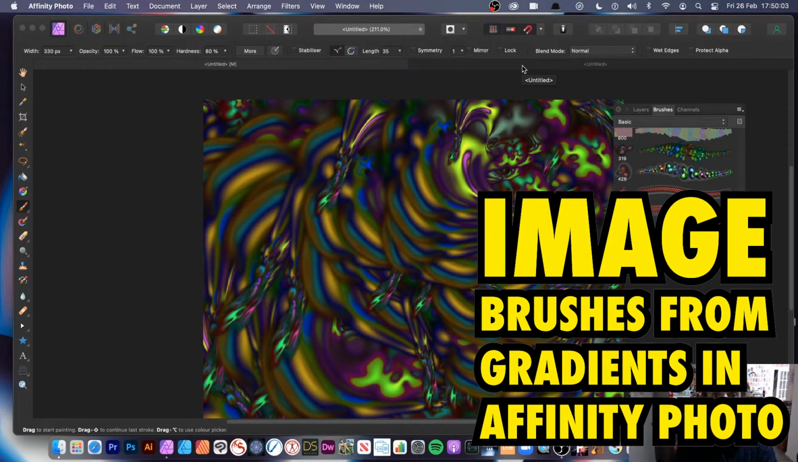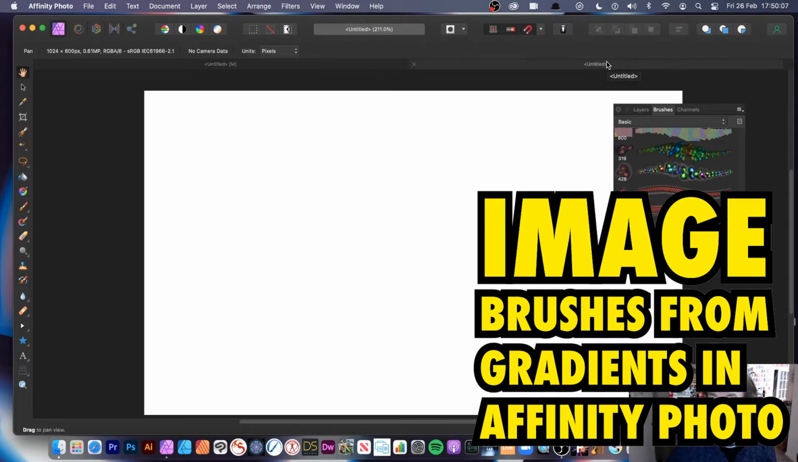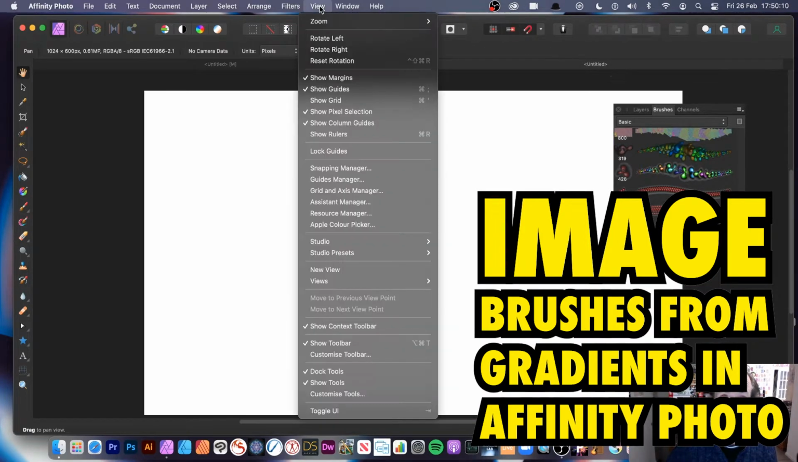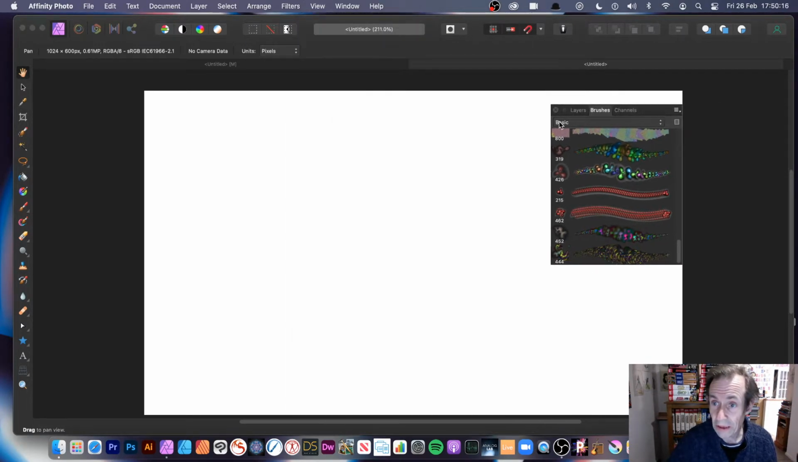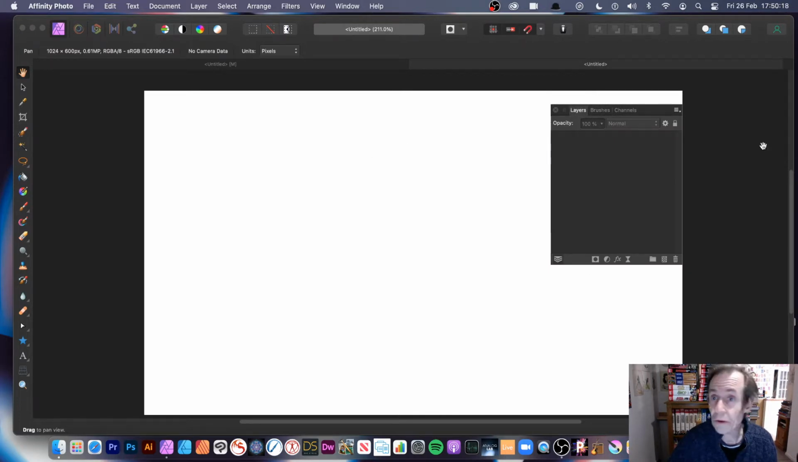Create some design like this, very abstract design. Now, first thing to do, just go to a complete fresh document. Fresh document, key panels, View, Studio, Brushes and Layers. You can see them over here, and just go over here, Layers. Now, you'll see by default, there's no layers.